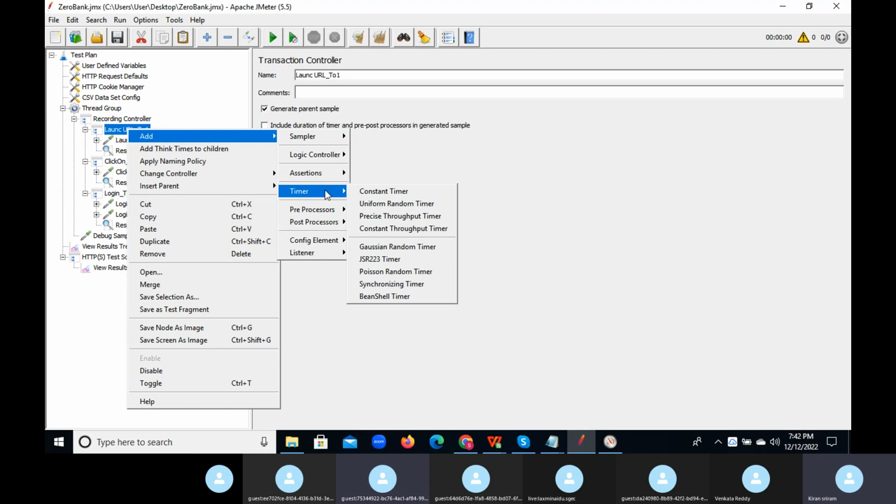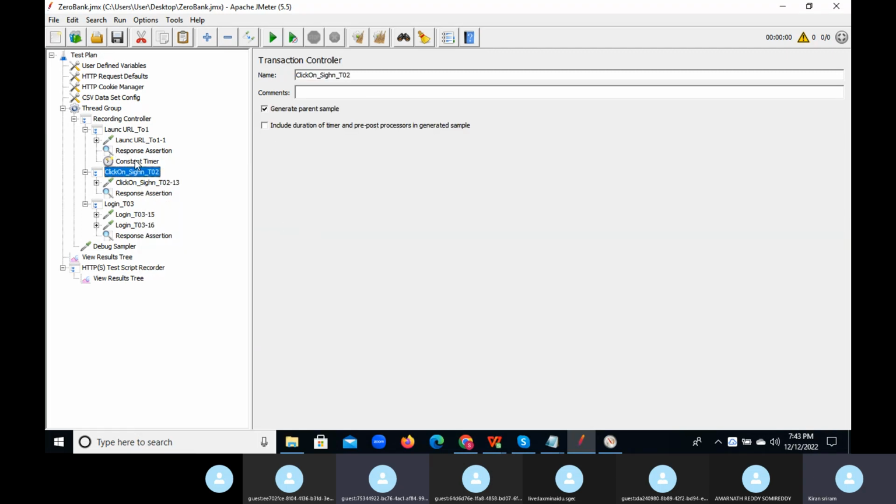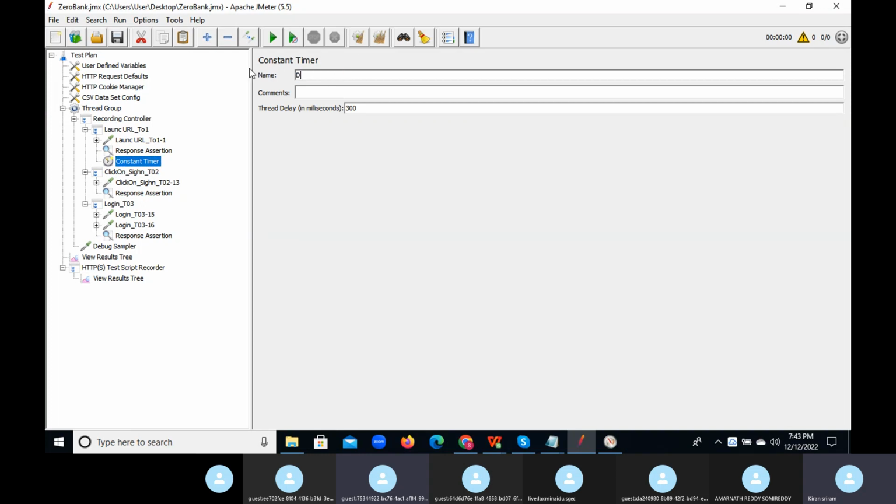Timer is nothing but a delay between action to action or transaction to transaction. We have different types of timers: constant timer, uniform timer and Gaussian timer. If you select constant, you can give how many seconds or milliseconds you want to wait between this transaction and action. So we are giving 300 milliseconds, and you can give a name here also, like think time or delay.